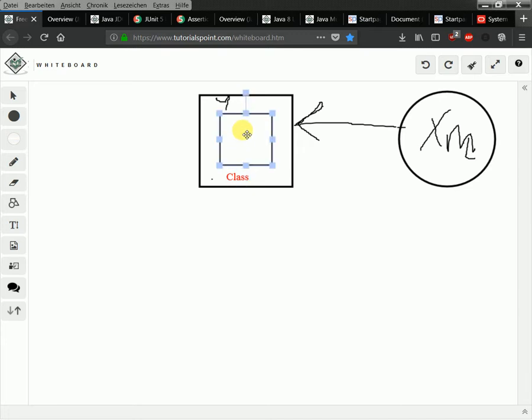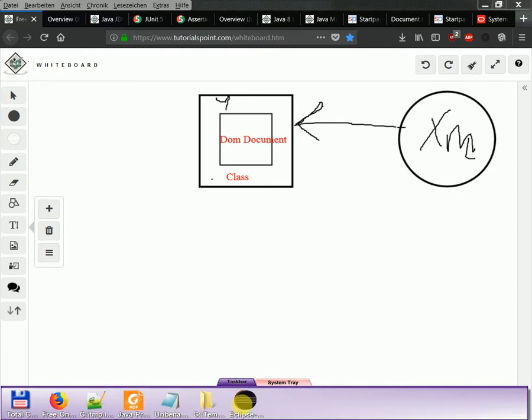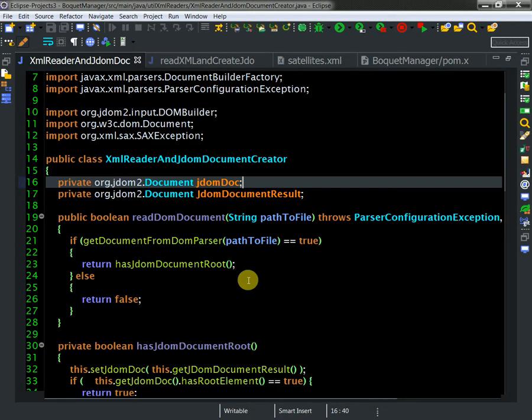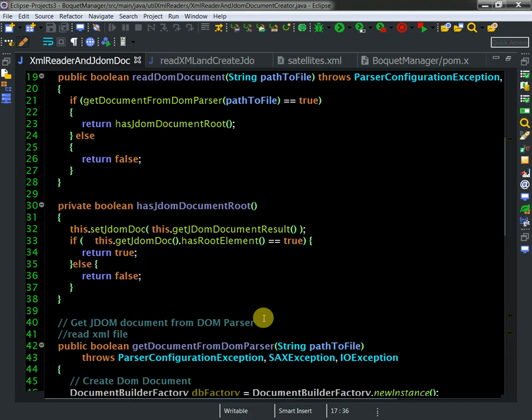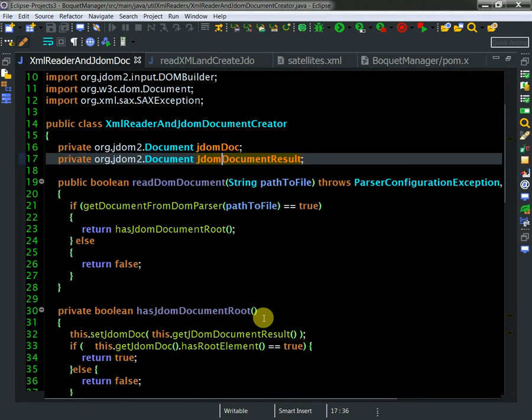I need to get this document. It's some sort of design pattern. It looks like a factory, because I'm building a document, a DOM document, not the JDOM, but a DOM document. Let me look up in my code. So I have a JDOM document as result, actually. Read DOM document. Return has JDOM document root. Okay.